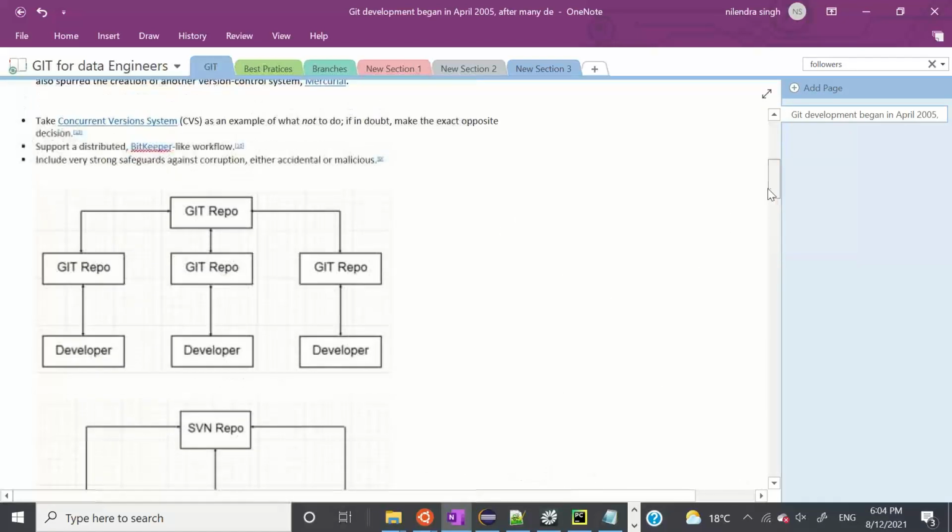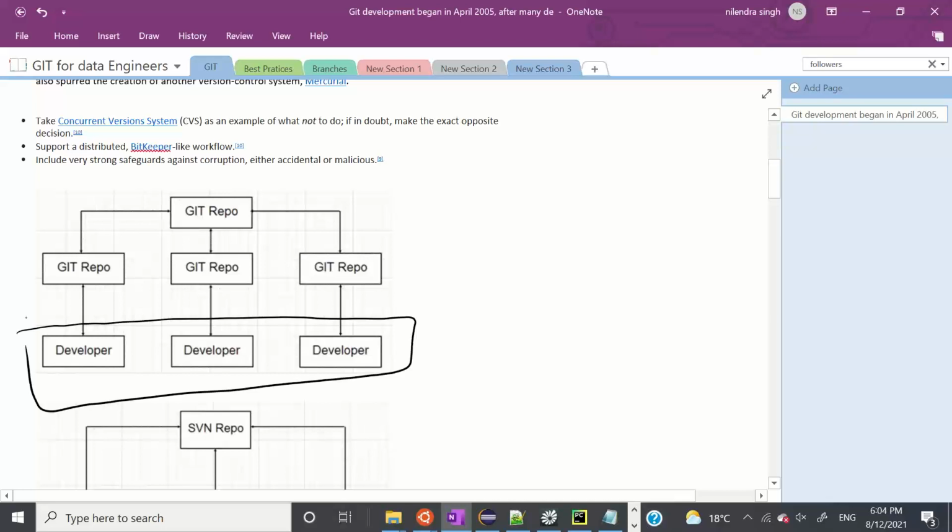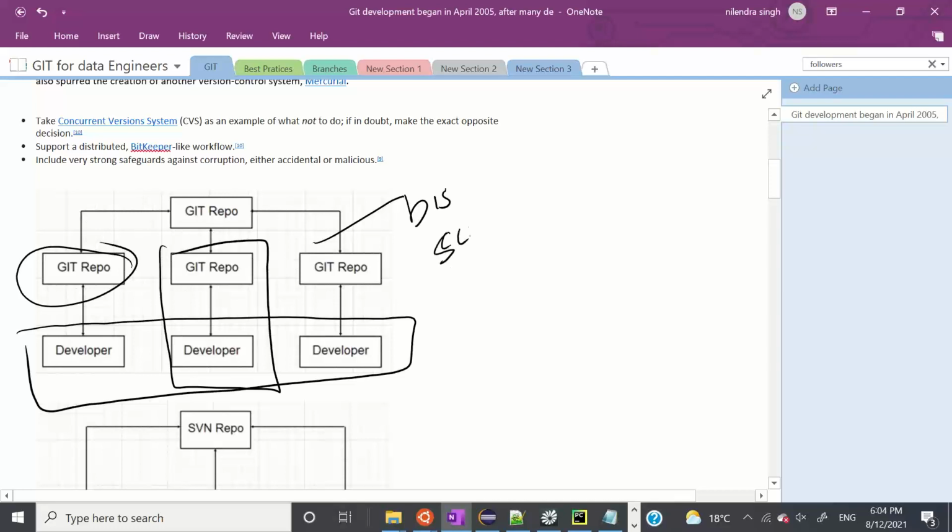So how does Git look? Git looks something like this. So if you see here, there is no master or slave architecture here. So these are different developers, right? They have their own Git repo. Repo is nothing but repository. Repository is nothing but what you can call your source code or your directory of source code, something in which your code or files are stored. And every developer has their own Git repo. This is called distributed software configuration management, something like that.